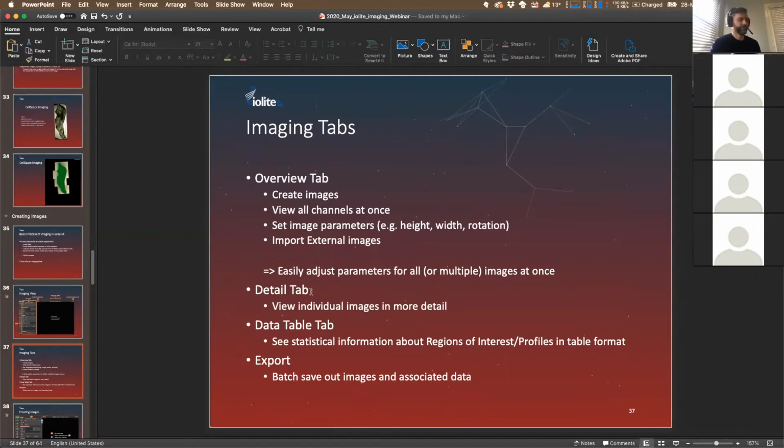The detail tab, as it sounds, is where you view an individual image in more detail. The data table tab is where you can view statistical information about different regions of interest or profiles in a table format, which you can then easily copy out and put into, say, Excel or a different program. And then we have the export tab, which is where you can batch save everything at once.